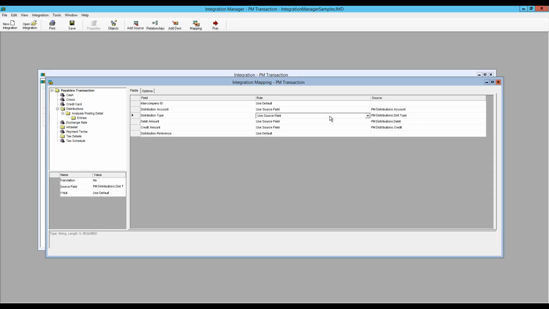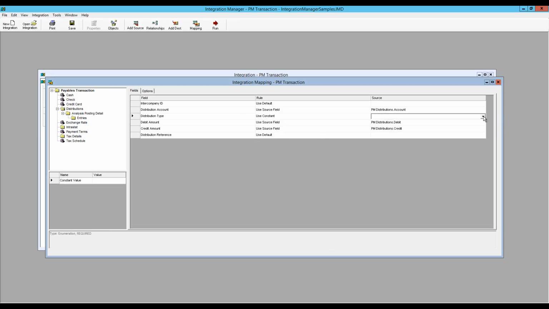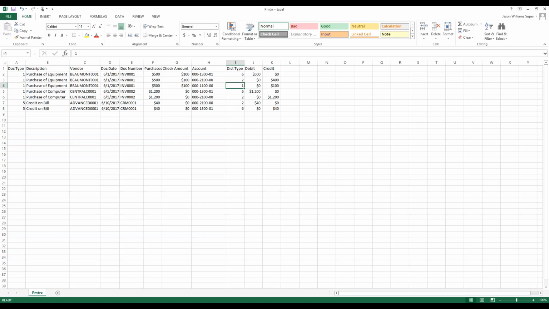You'll see here you have a distribution type, and it says use source field, and it's getting it from our file. But if I change it to use constant just for a minute, I can click on this drop menu. Even though I told it to use a constant, I can't freeform type. There's only a limited number of options, so instead of giving you a freeform field, it gives you a drop list. Fortunately, it gives you the number and the type, so you can see visually which is which.